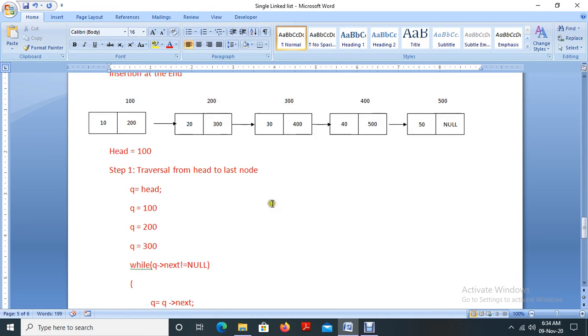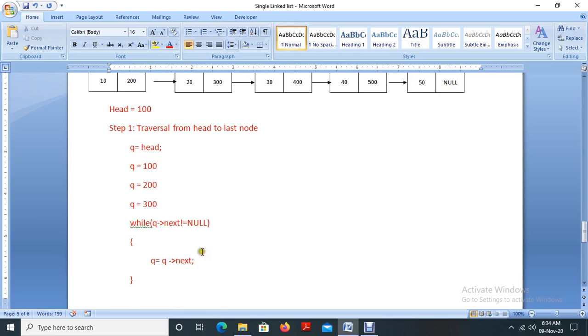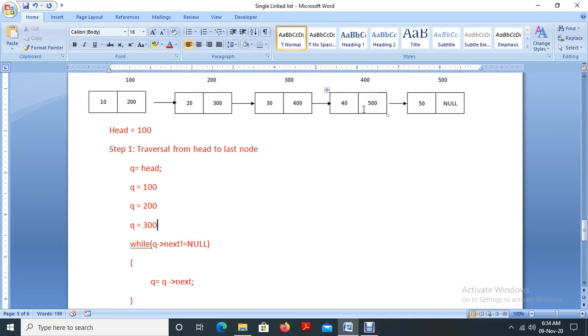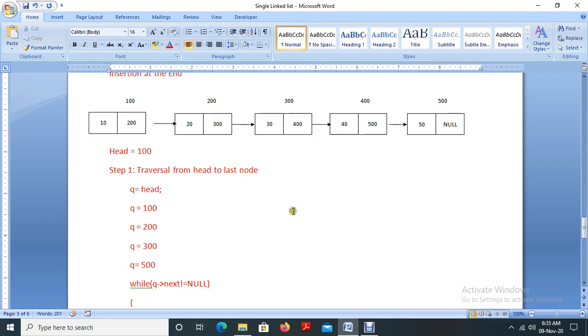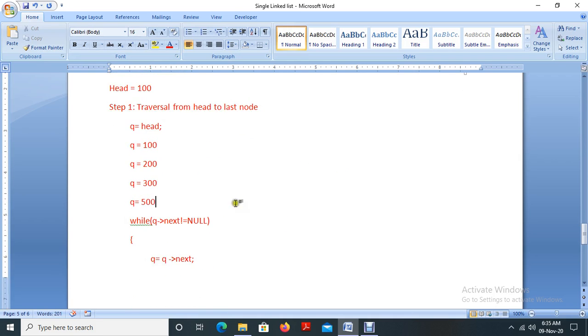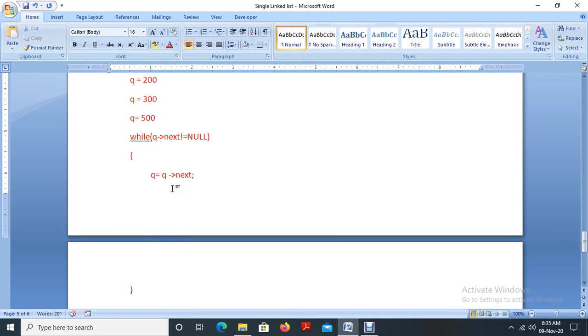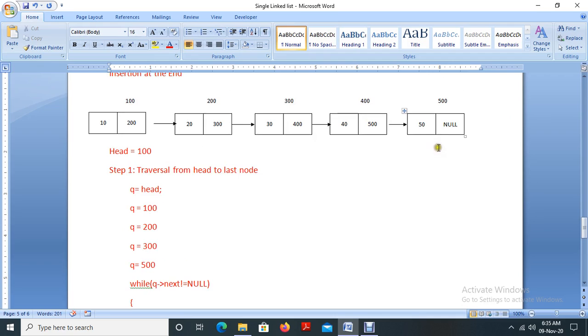Again 300 next is what? 400. 400 not equal to null, condition true. Q equal to q next. Then q equal to 400 next, 500. Then 500 next not equal to null. What is 500 next? Null. Null not equal to null, condition false. What's the meaning of this? We reached, or q reached, the last element. So now q is in the last position. Once we reach the last position, then we can easily perform the insertion operation.